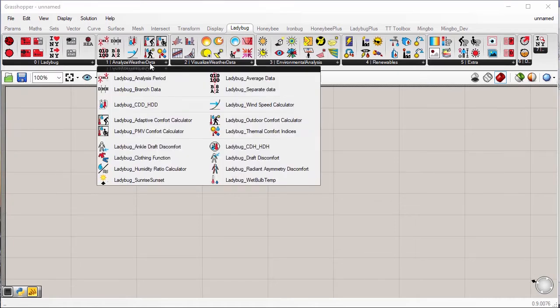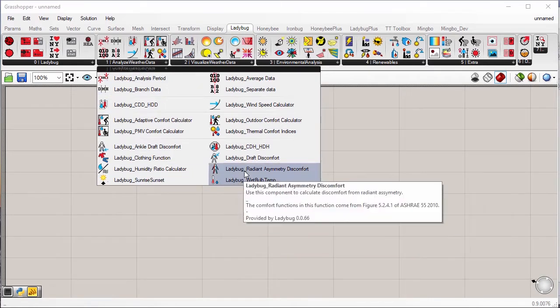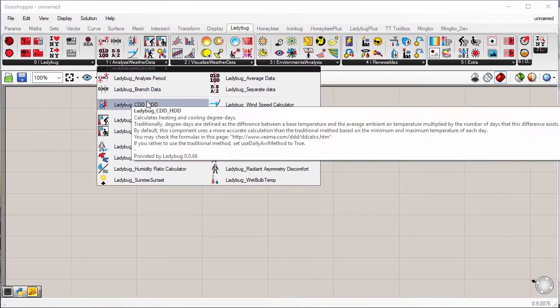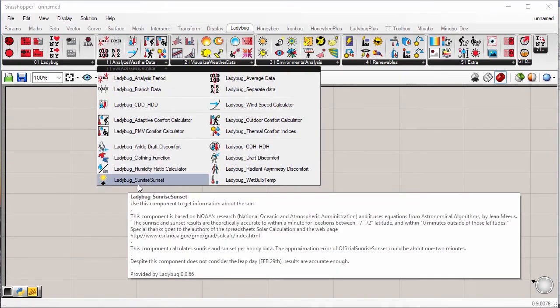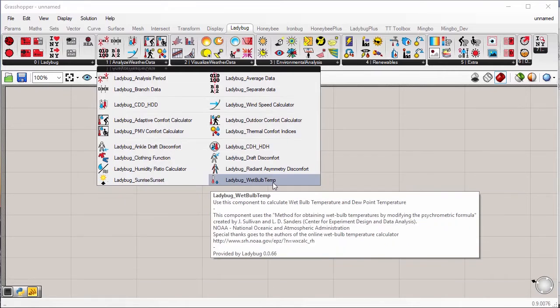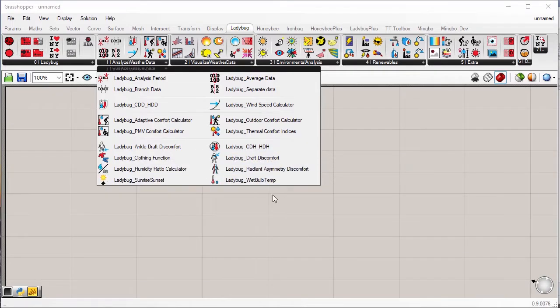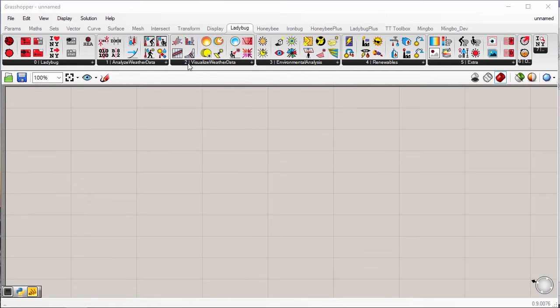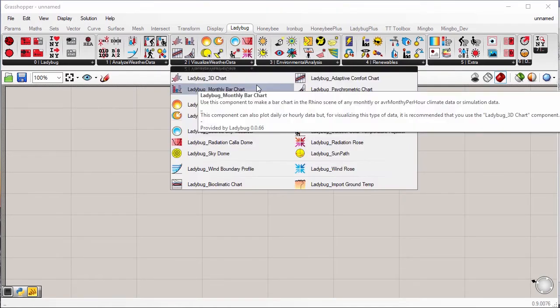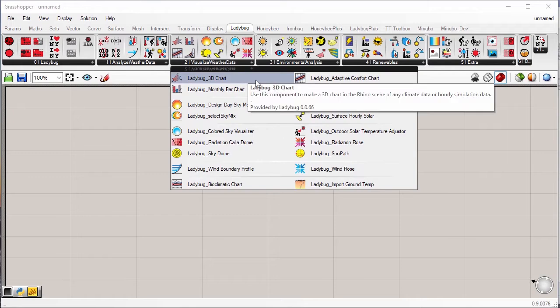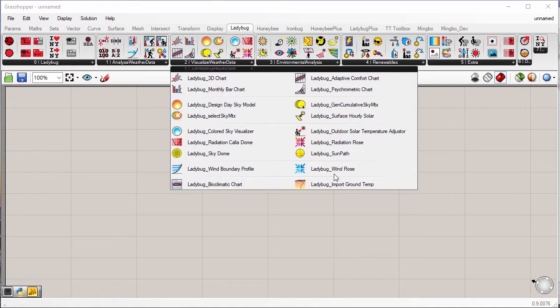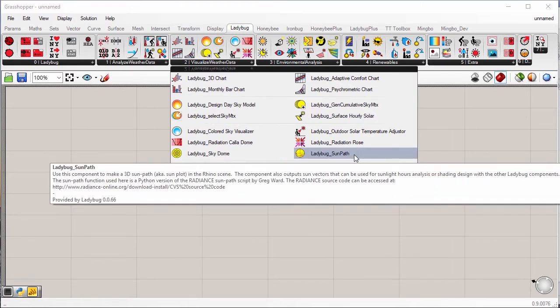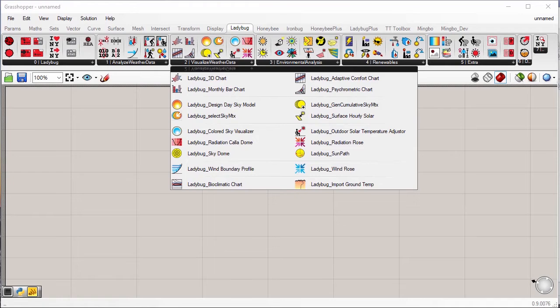Now move to the second tab, analyze weather data. Under this tab, we can do mostly data post-processing and some comfort calculations, sunrise, sunset, wet bulb temperature, and also heating degree days, cooling degree days. The number 2, visualize weather data, is where we can visualize the data, including 3D charts, bar charts, psychrometric charts, and also wind roses, sun paths, and sky domes.